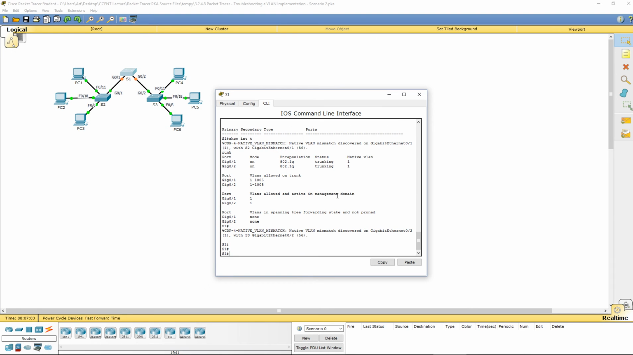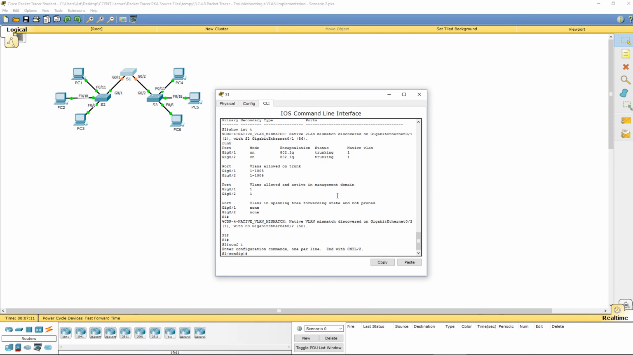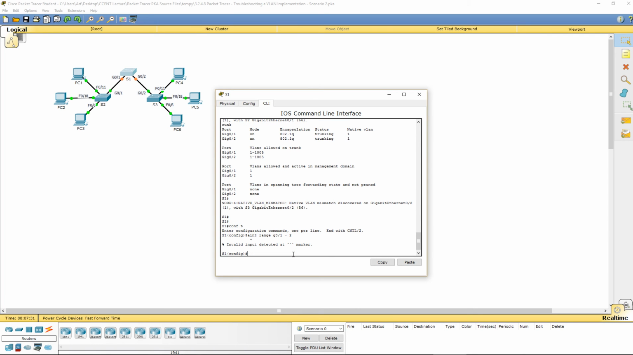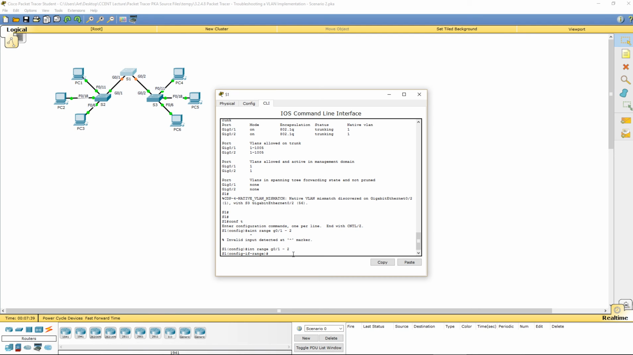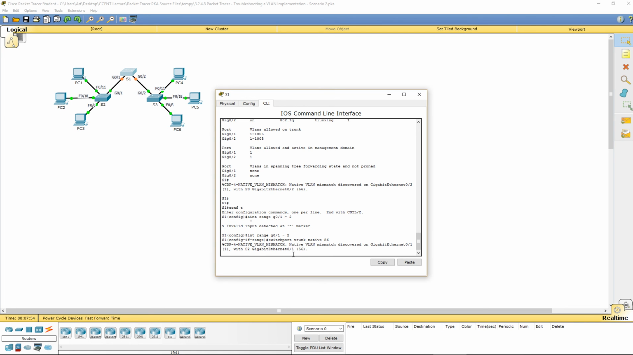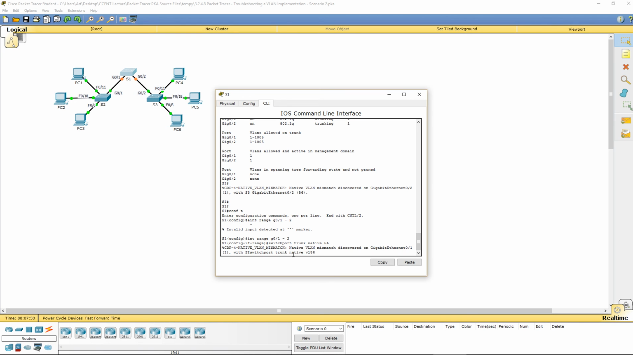the wrong native VLAN. So let's hop into our global configuration mode so we can fix that. Configure terminal. Let's look at the int range G0/1 - 2. You have to do G0/1 space hyphen space 2. That seems to be the way that it works best. Helps if I also spell int correctly. And we are going to do switchport trunk native VLAN 56.